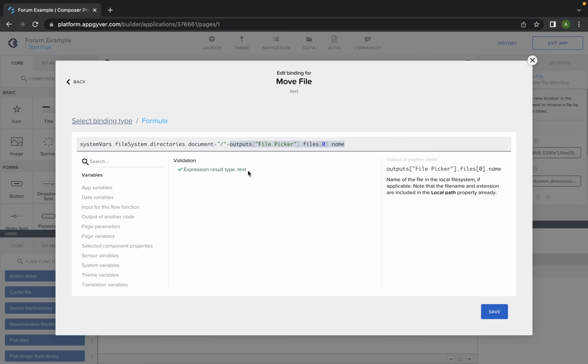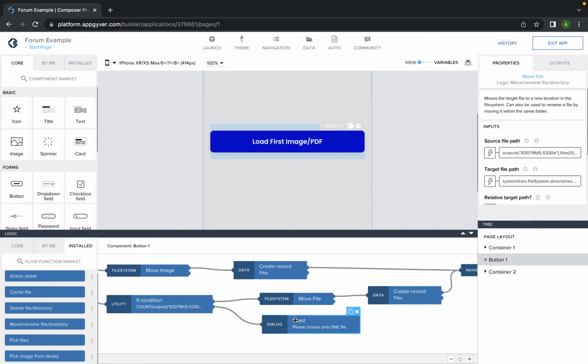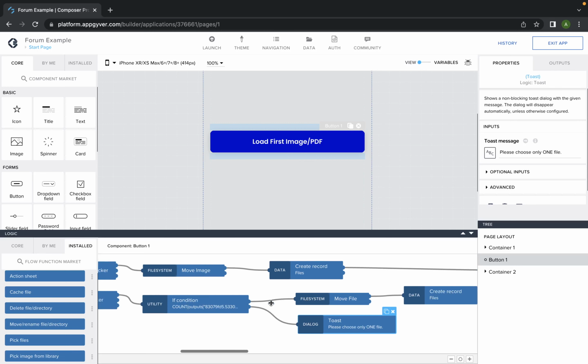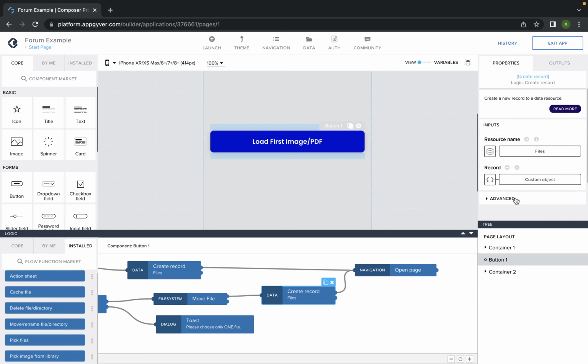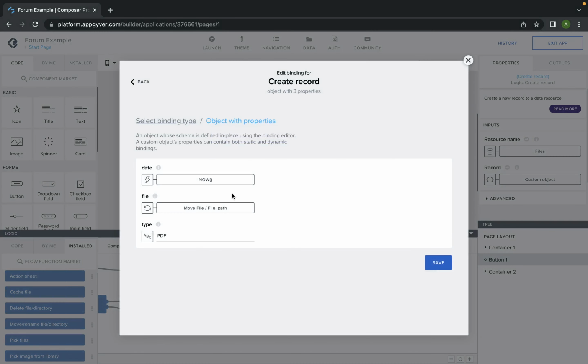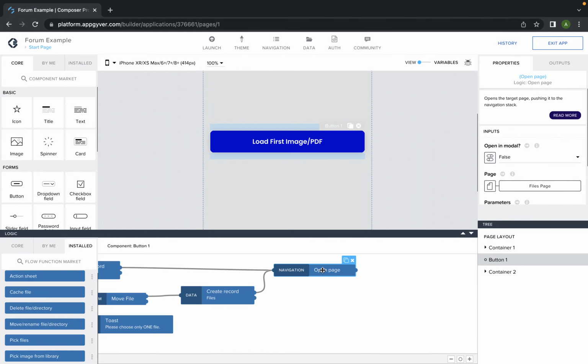And then our target file path, same deal. It's going to be the directories.document plus a / plus the output of the first file's name. If they selected more than one file, I throw up a toast that says please choose only one file, and then it just does nothing. But once you move the file, we're going to create the record, the same thing we did with the image. So now the move file path and the type is now PDF. And then after that, we open the page.